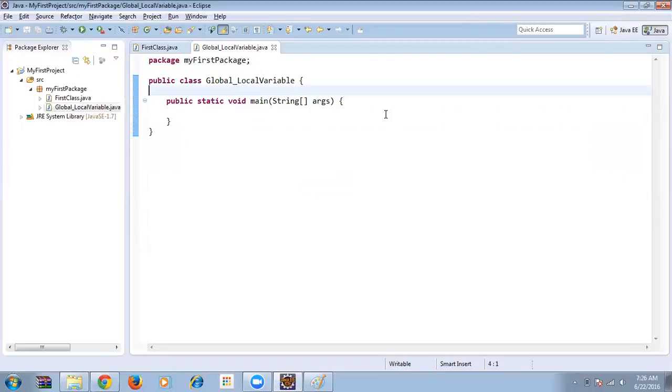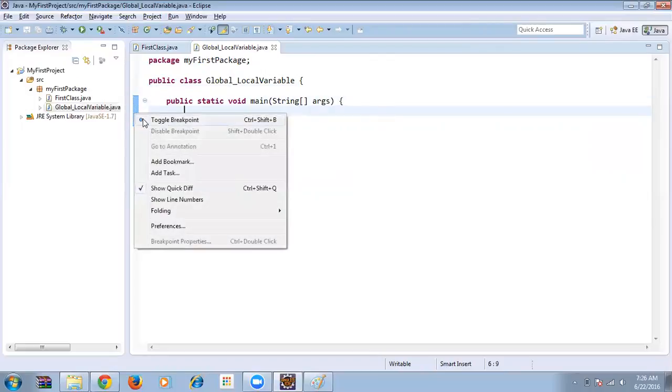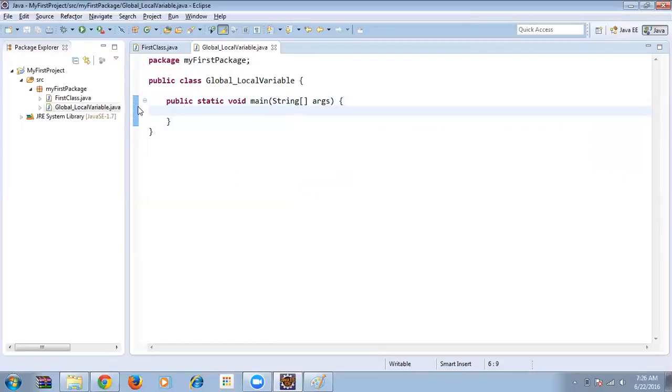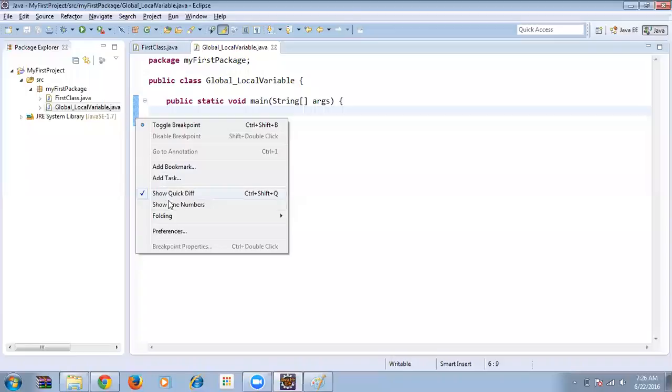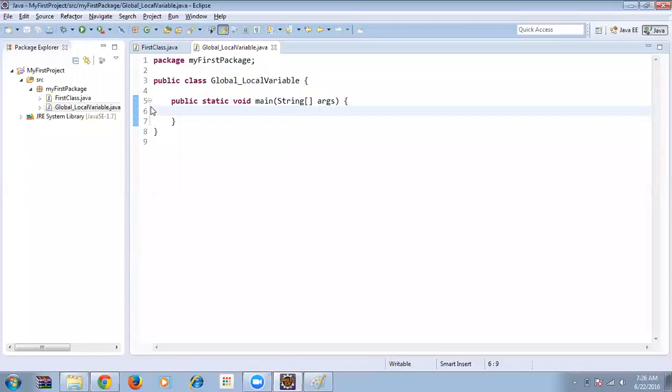Okay, just a second. I'll give you the line numbers. If you want to get the line numbers for the program, can you see this strip over there? Right click on there, show line numbers. That will give you the line numbers here.